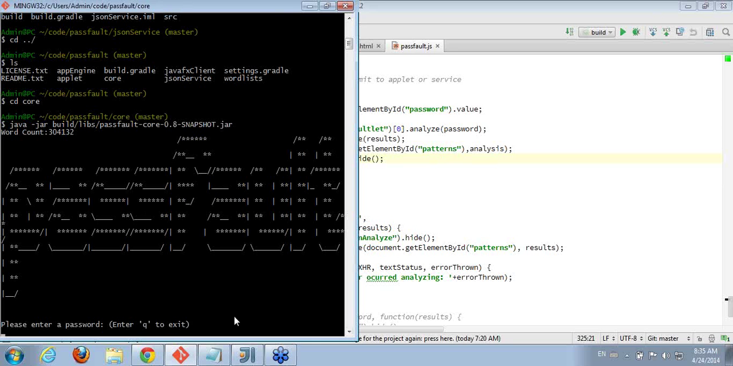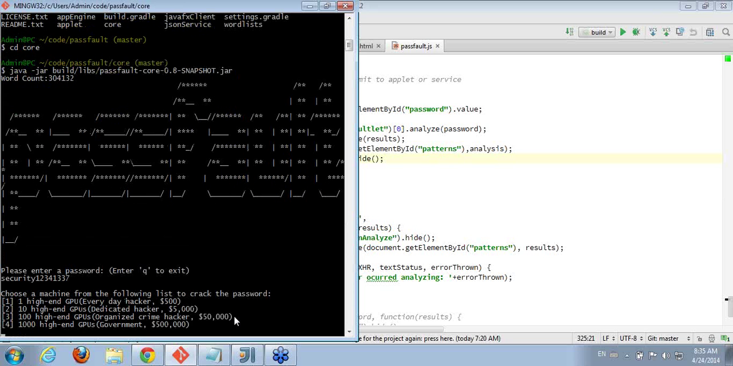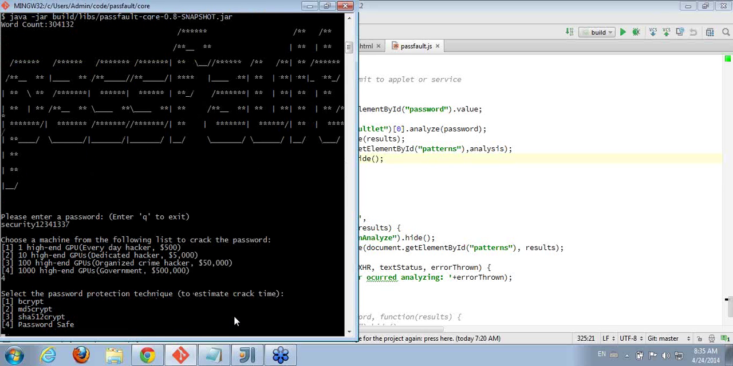Let's say we enter in security, a keyboard pattern, and let's do a leet. So that would be a 7. Let's put in a 1 here so we have a leet speak. And then we get to pick what kind of attack profile and protection profile we have. Let's say we got a high-end government cracker, and let's say we've chosen to protect this with bcrypt.